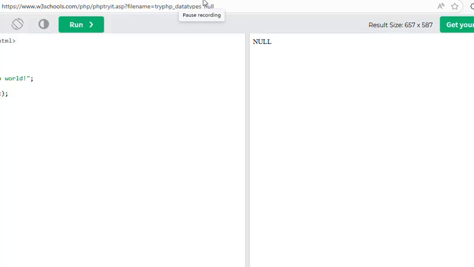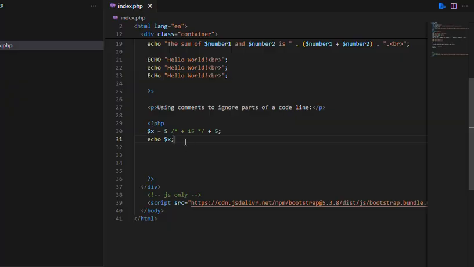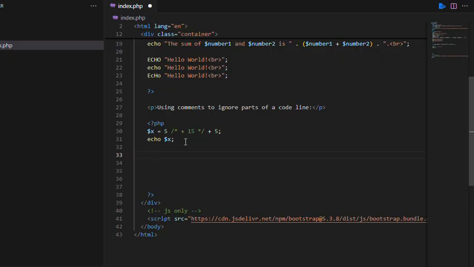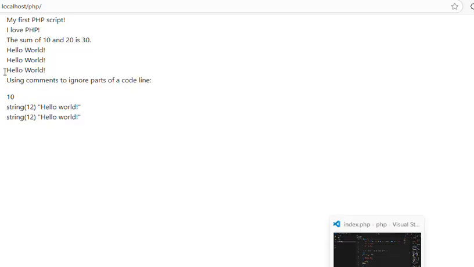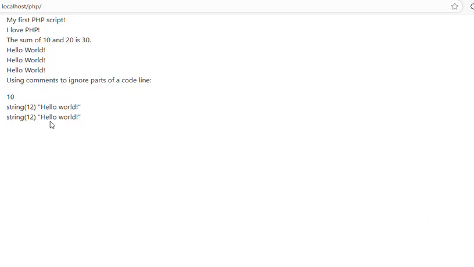Let's do the example. So first of all we will do the string type. So here is the code, and let's see the output. So yeah, here is the output. So there are 12 characters, and same here, 12 characters.